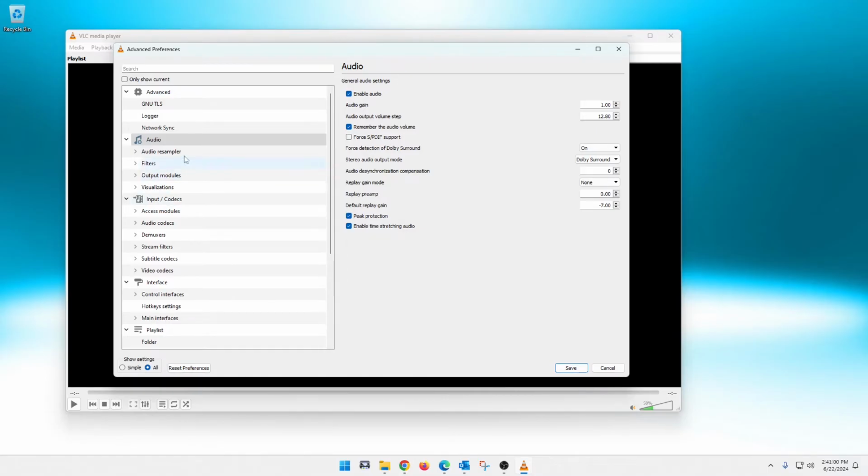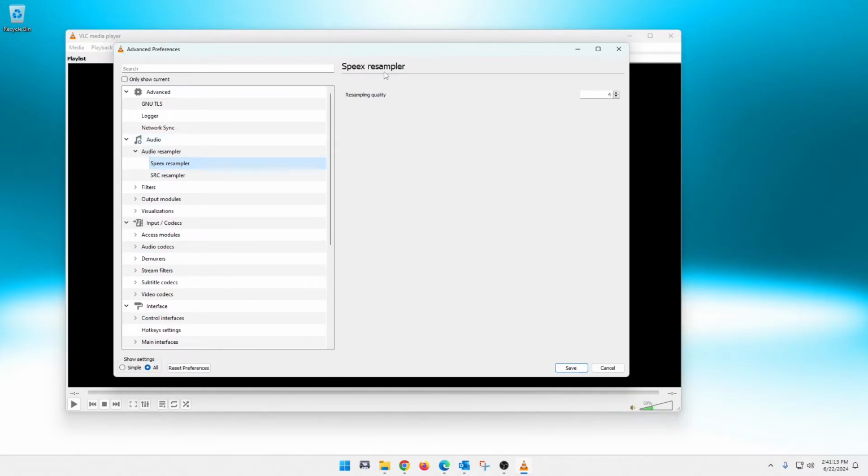So, okay, we're still under audio, and under the drop down here, we have audio resampler. So we're going to go ahead and drop that down here. And then the first option here, we have the Speex resampler, and this is basically the resampling quality. By default, it is set to 4. We're going to go ahead and move that up to number 10 there.